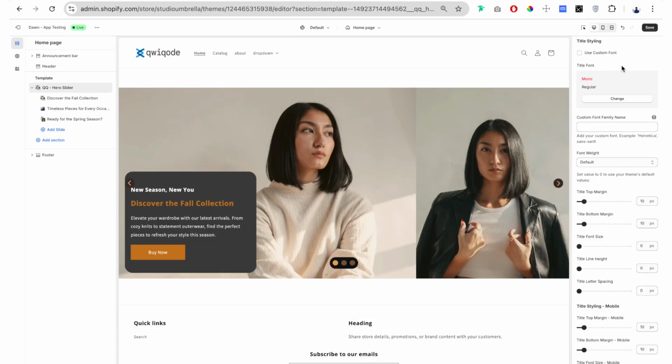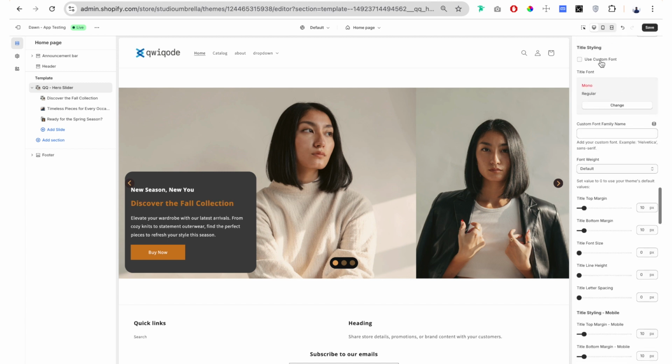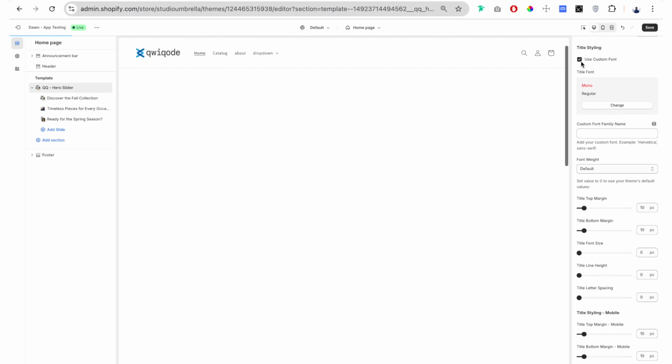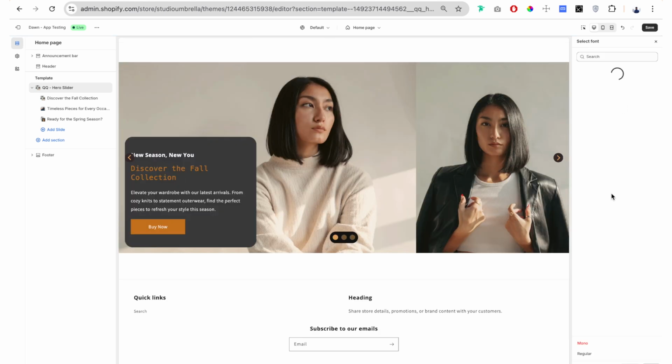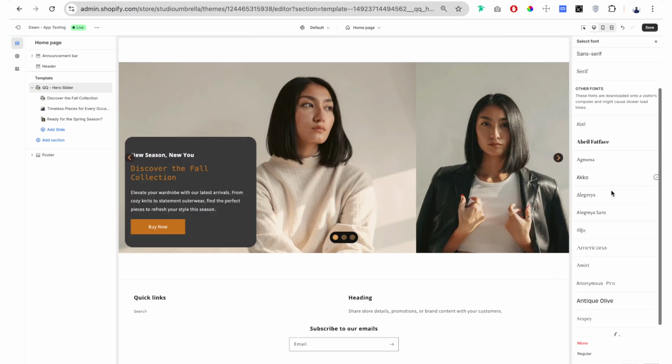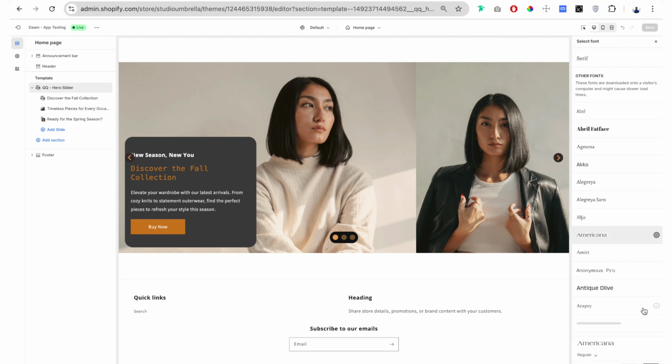Next, we have the text styling, and the first one is for the title. So it's this one over here, and we have multiple options. The first one is to use a custom font. When this is enabled, you can choose a font from this list. Okay, so maybe we can do something like this.